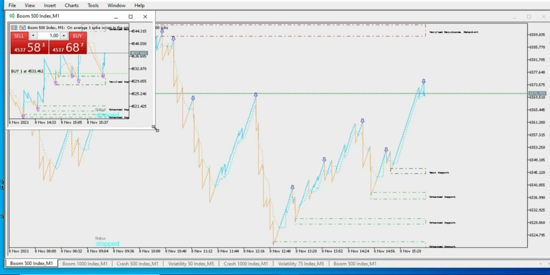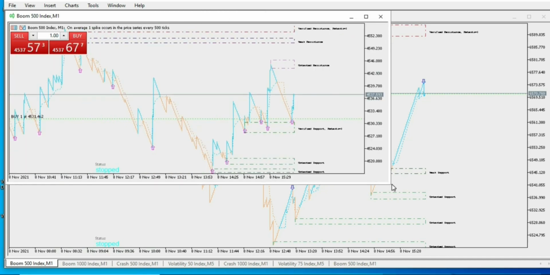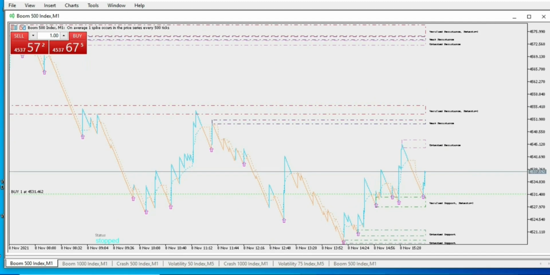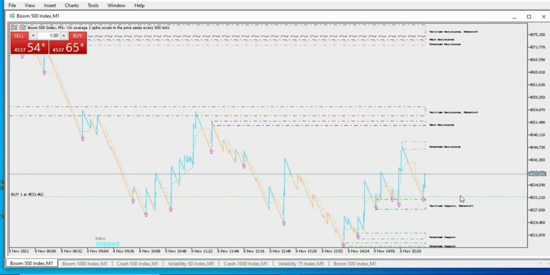Wow, can you see this one again? The boom. Another spike happened here on the boom 500. So this is it. This is the work of this spike detector. That is how it works. I don't need to shout anymore. So that's it. You have already seen the result yourself.